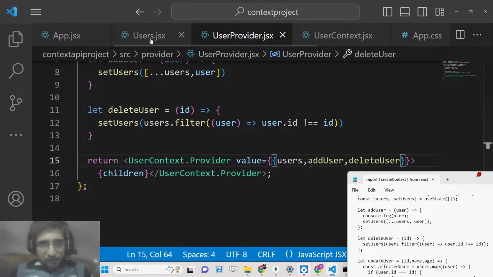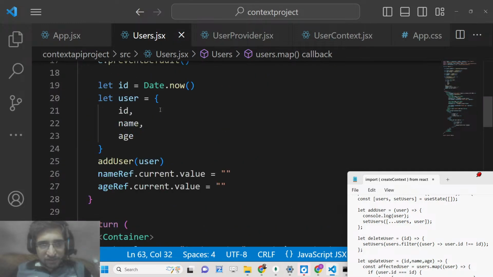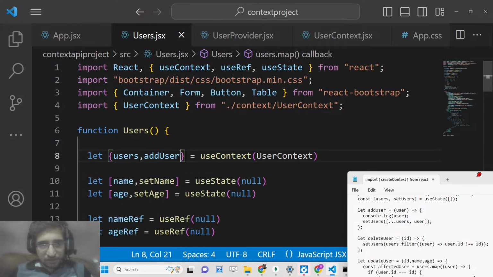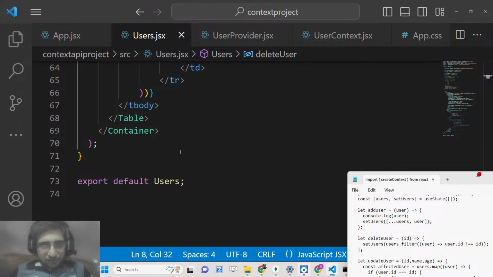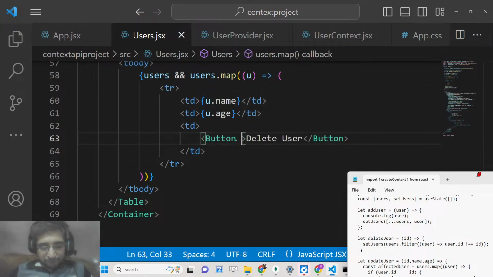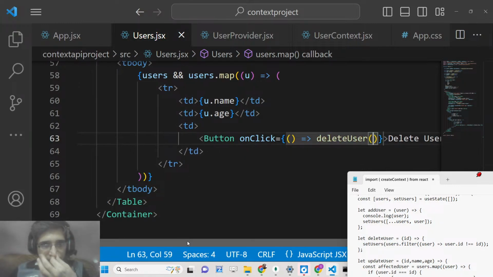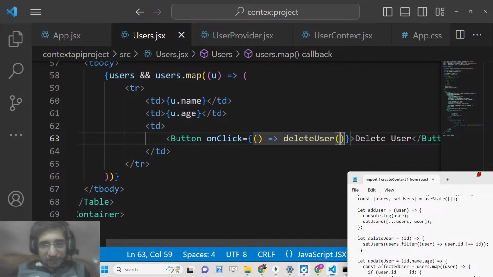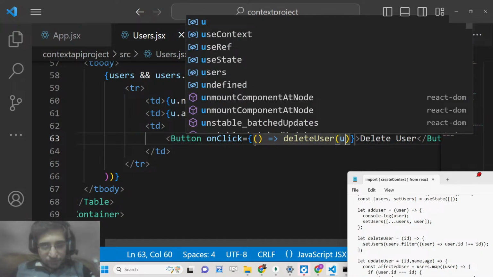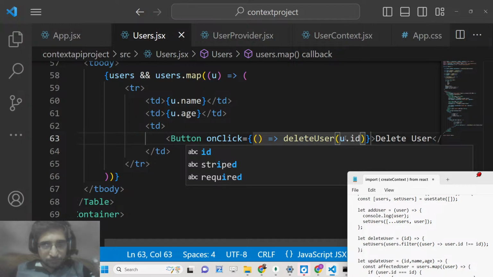That's all. And now inside users.jsx, it's very simple. We just need to import this method, destructure it, delete user. Right here we can directly say onClick. Once we click this button, we will execute this method, delete user, and here we will pass the actual ID. You will see that we need to pass the ID here. The ID will be accessed using u.id. That's all. So we are passing the ID to this function, delete user.